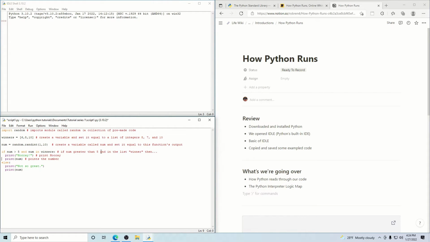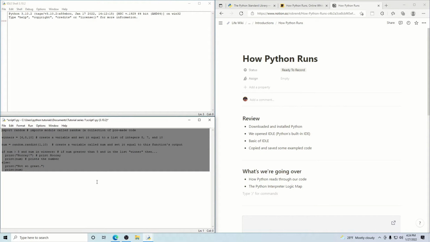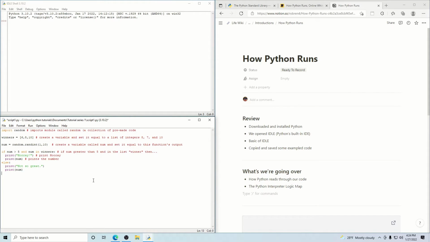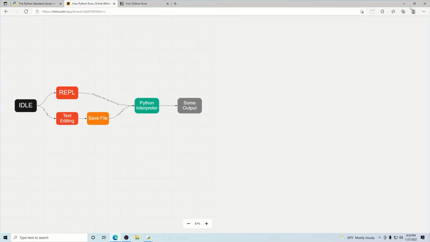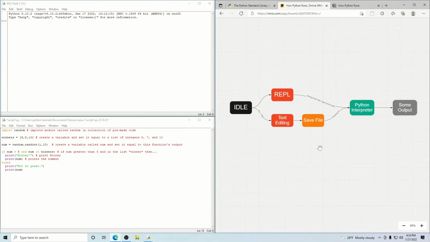Now I'm going to show you how the Python interpreter works, because it could get a little confusing what the interpreter is as opposed to what Python actually is. Python is the programming language that we're using, and there's a Python interpreter that reads through this text, knows how to process it, and knows how to spit out the output. So I went ahead and made this map here.